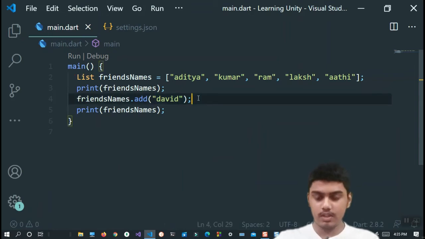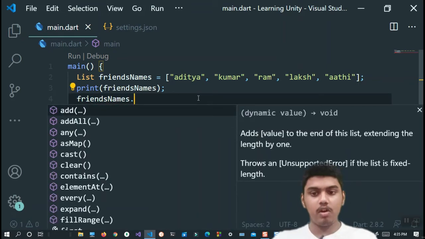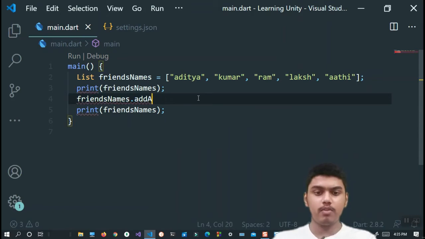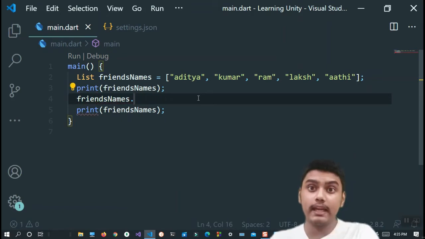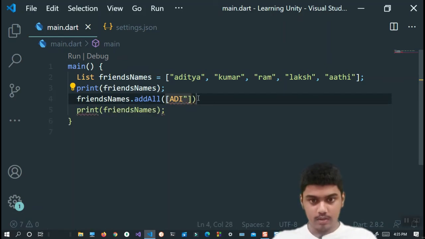Now let's check some more functions. The first function we checked was add, and now let's see what other functions we have. Keep the dot operator and you'll get all the functions. So addAll: you can add multiple items with it. You can use a for loop and assign to a variable, or you can create another list and add it. So I'll write addAll, and you can add a list of items. I can write Adi, enclosed in brackets and quotes, capital Adi. Let's write Jack.